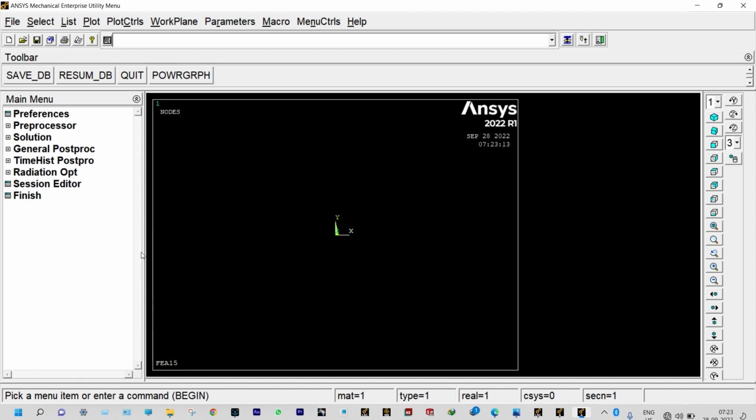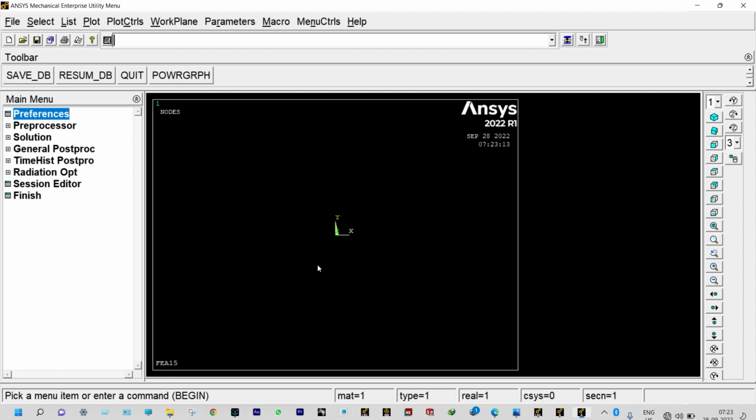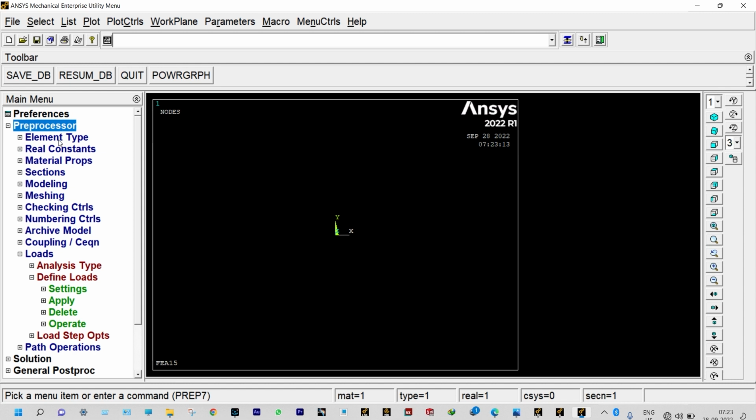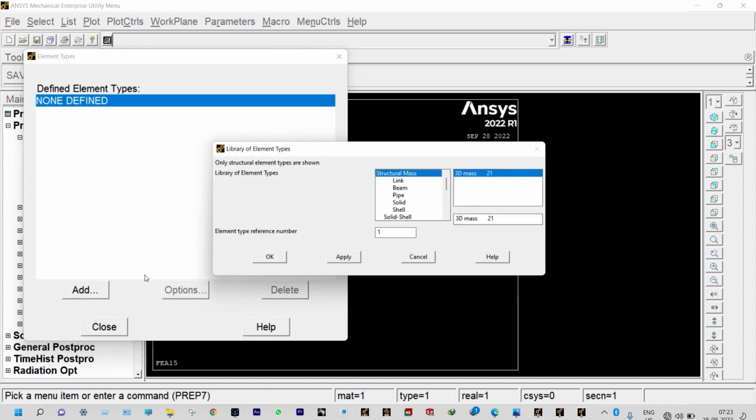In ANSYS Mechanical APDL, we need to start from top to bottom. First of all, we need to start from preferences, and it will show what type of analysis it is. It is a static structural analysis. Okay. Next to that, we need to define element properties. So preprocessor, element type, add, edit, delete. We need to add it. In this case, we are considering solid with quad 4 node 182.